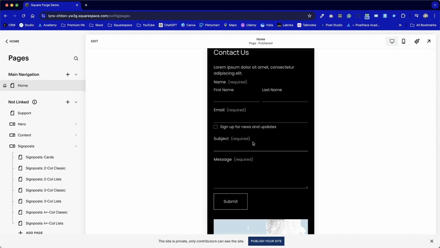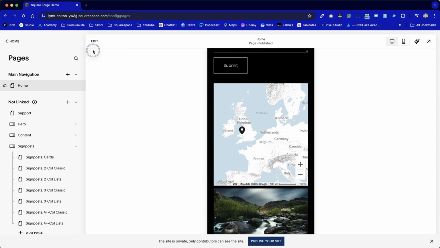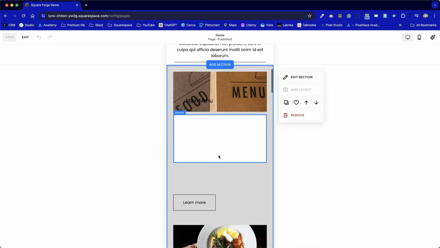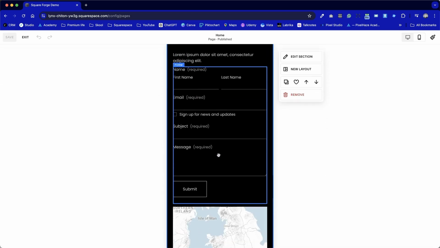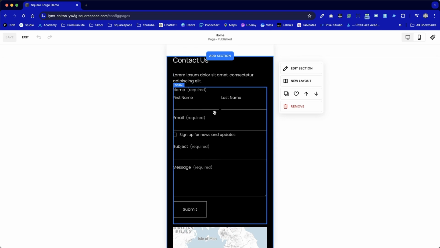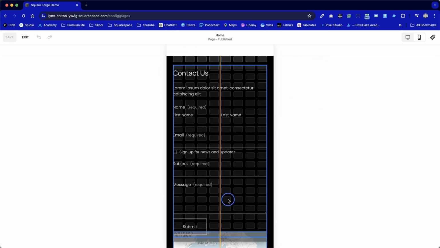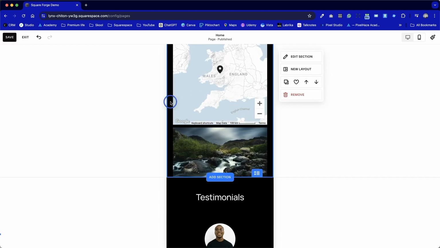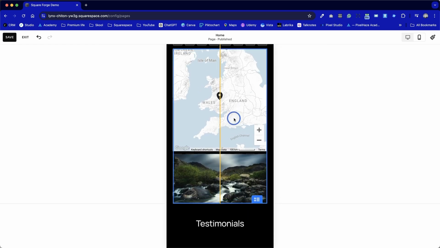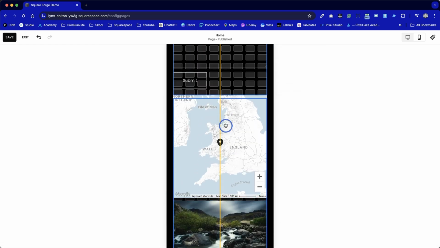I'm going to jump over to mobile view just to see how this section is looking. Press edit. Navigate to the section I want to update. And we can see here that this is a little bit cramped here at the top. So let's start off by just moving that down a couple of blocks. And now I'm going to select the same with both the map and the image.